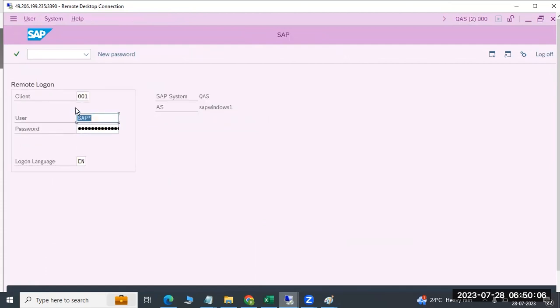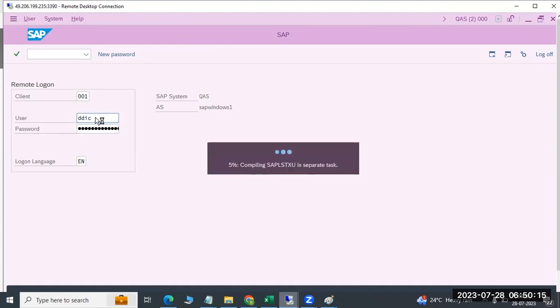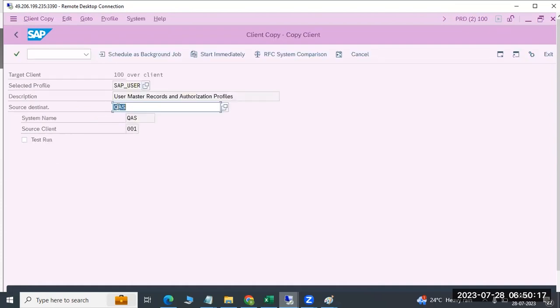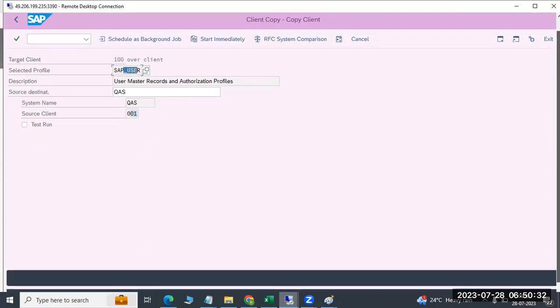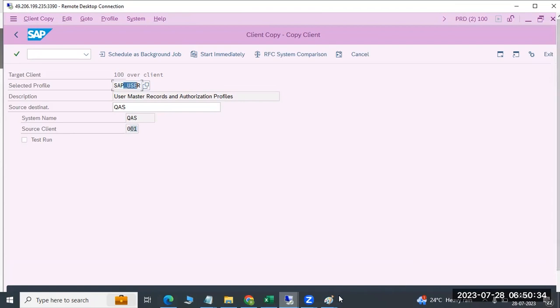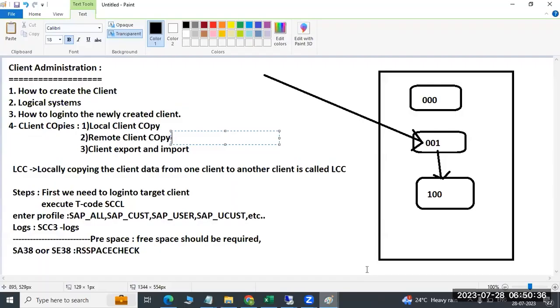What is the client? So in the QAS, suppose 001, right? You have the 001 client. So in the source, we have the source system, QAS and client 001, copying the data to the target client, which is the 100 client, with the data and the user client. Previously, within the system, it was only one client to another client. Now you have the target system here.